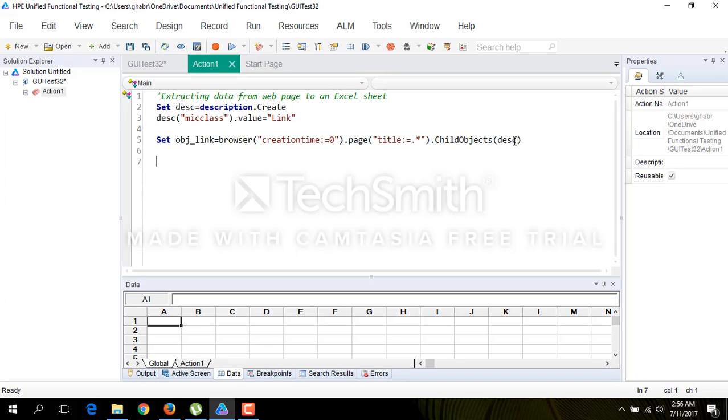Of course, as it is written in the title, we are working with descriptive programming, so we will not use the object repository. So we are going to extract all the links in our page and put them in an object. So this object contains all the links in our page. All right, now the next step is to retrieve those links and save them in an Excel sheet. But first of all, we should store those links in our QTP data table.